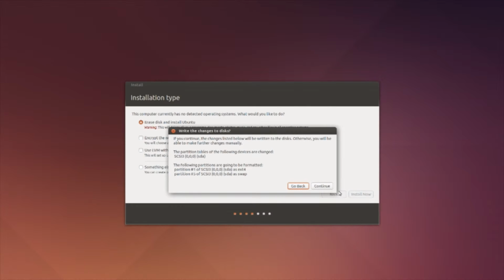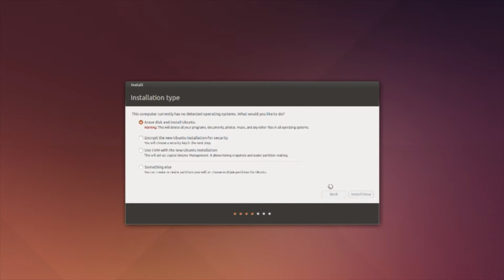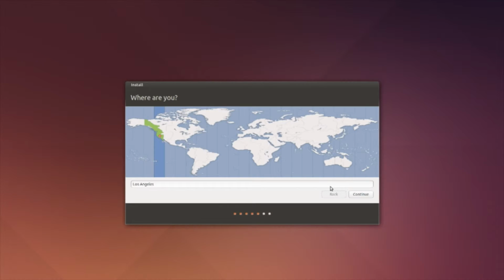Next, we will be continuing. This is basically a check to see if you actually want to do this, because you can lose valuable information if you have an install previously.